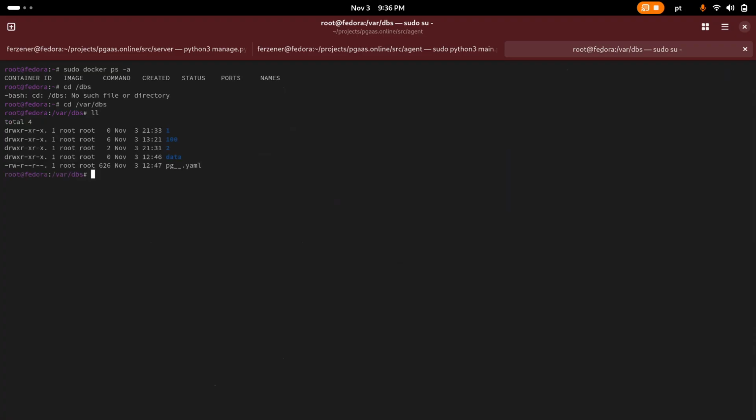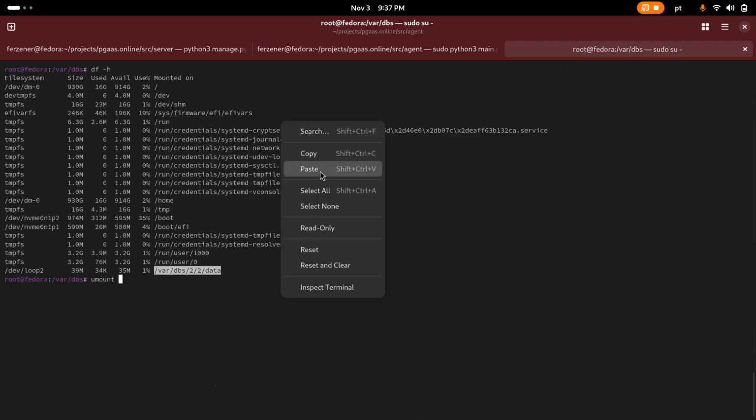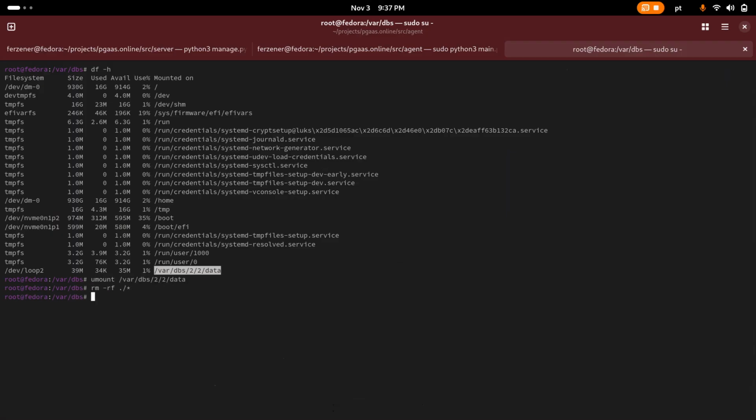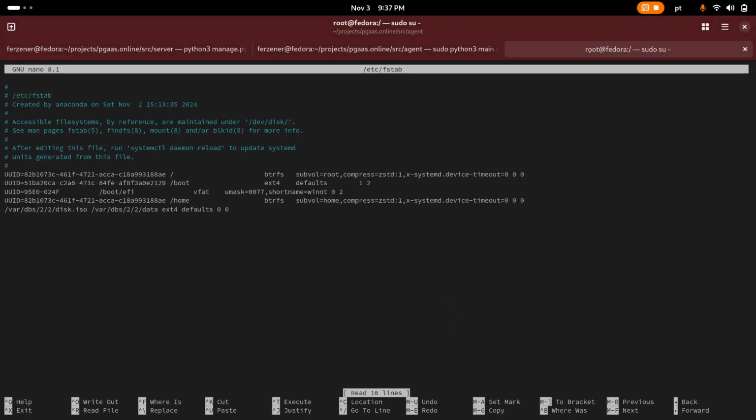cd /var/dbs, some useless stuff here, rm -rf, umount, copy paste, grade 2 and fstab. Just need this cleaning. Great.